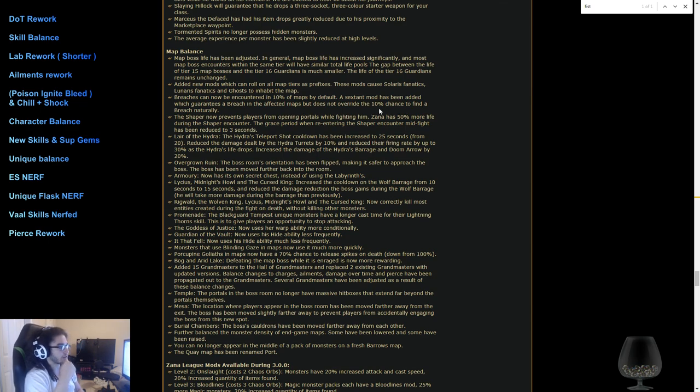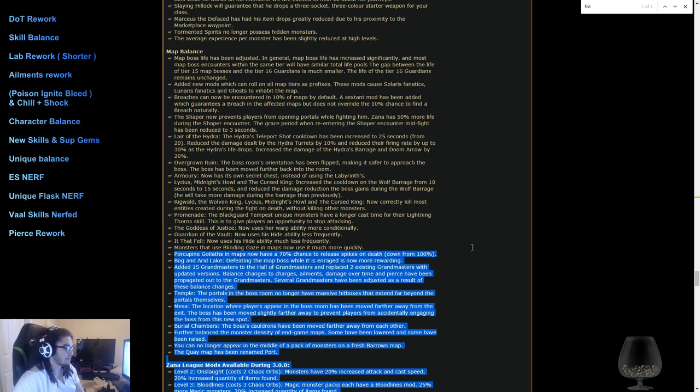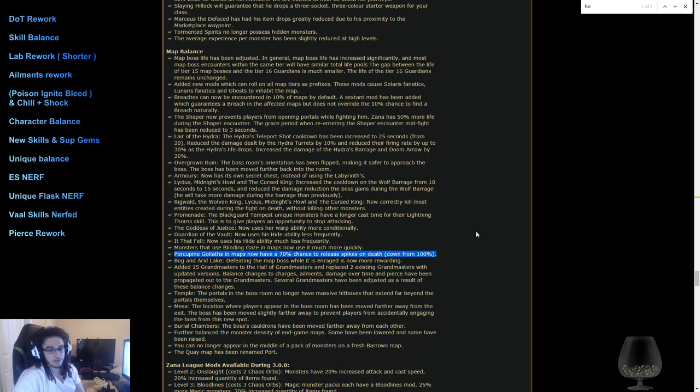In general, map boss life has been increased significantly, and most map boss encounters within the same tier will have similar total life pools. The gap between the life of tier 15 map bosses and tier 16 guardians is much smaller. The life of tier 16 guardians remains unchanged. Porcupine Goliaths, the guys that explode, now have a 70% chance to release spikes on death, down from 100%. Bog and Arid Lake, which are the maps with those ROAs.